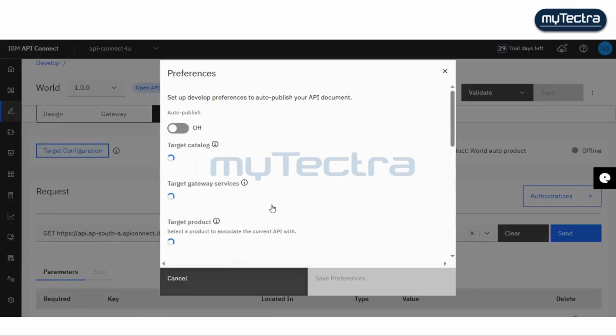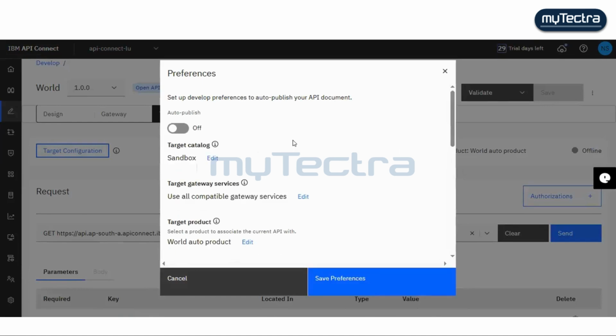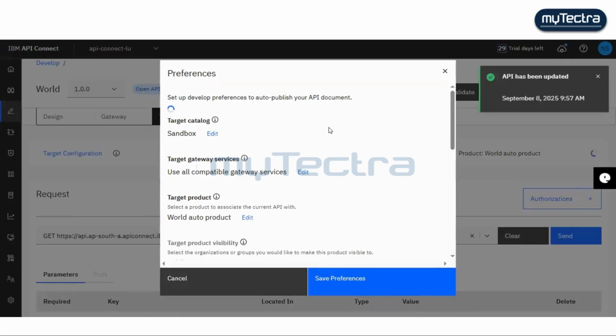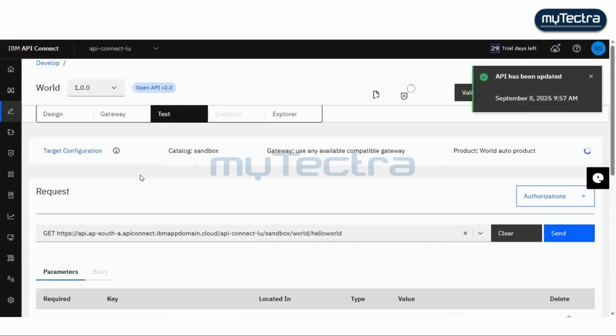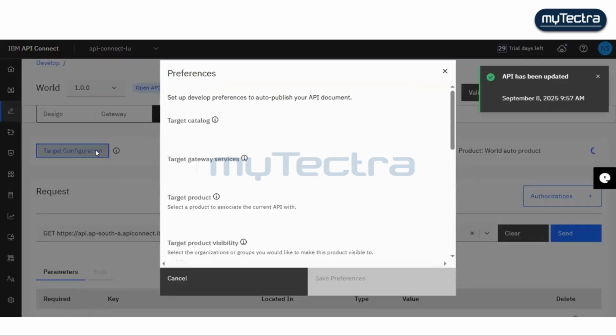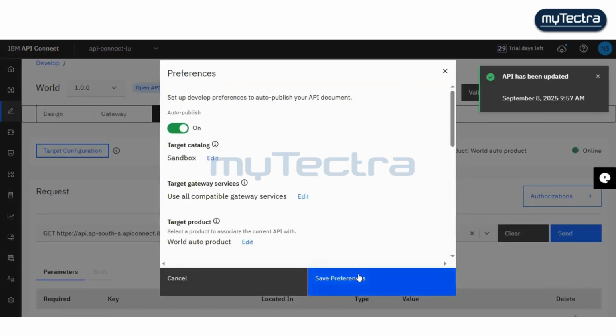You can see all this operation is coming. We'll click on this auto publish option. When we click it, then again we have to click this target configuration. This is like an internal bug or something, that you have to click it 2 times, let it get loaded. Now you have to click on save preference.